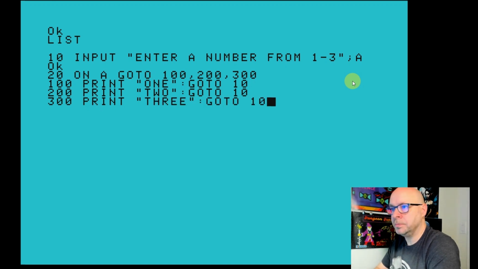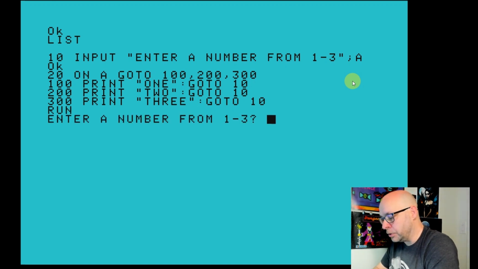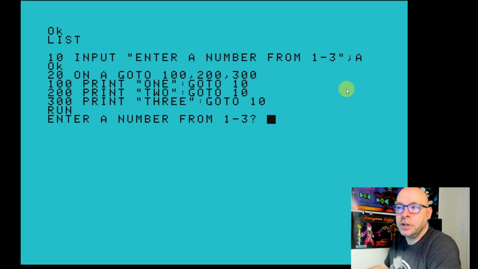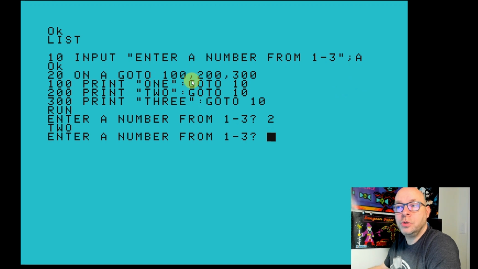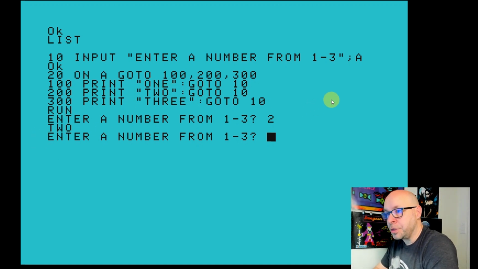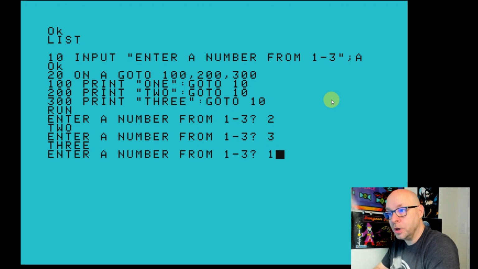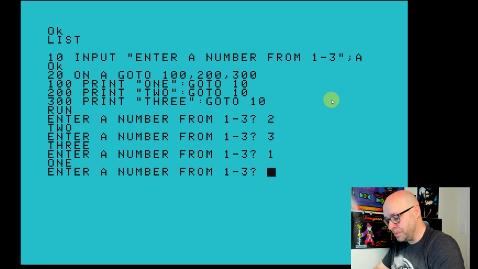Now when we run this program, again it's asking us for a number, and it's going to jump to one of these line numbers based on our input. So I'll give it the number 2, and since it found the number 2, it goes to the second line number that I gave it in our list, which is line 200, where it tells it to print the number 2 on the screen, which it did right here. So if I enter 3, it prints 3. If I enter 1, it prints 1, and so forth.